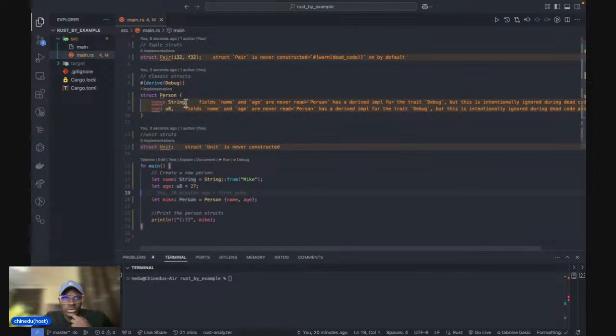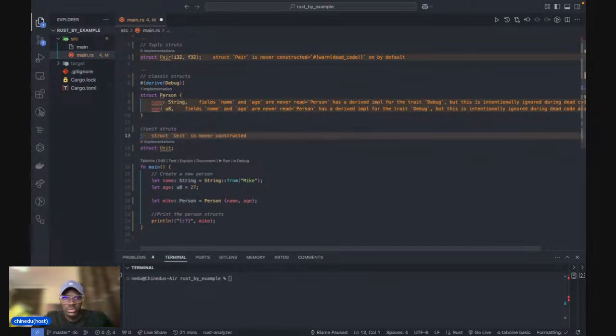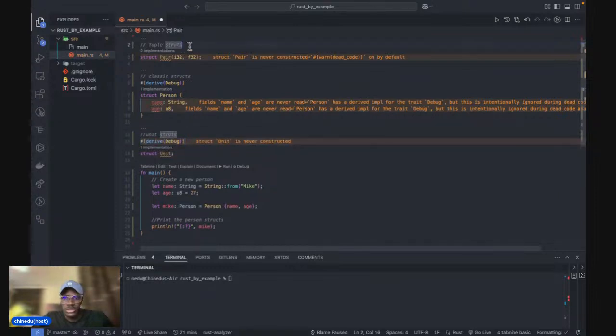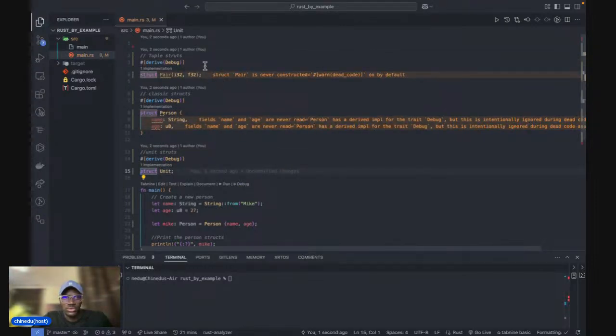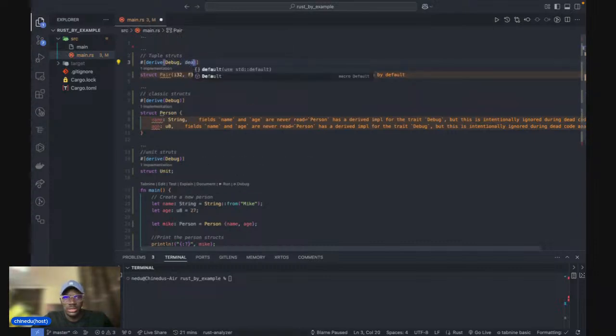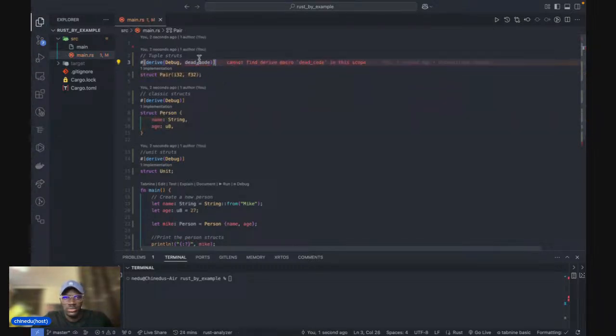So for the rest of the code, I will just go ahead and add the derive Debug on it, so we don't have those weird errors. Same here. Save. Okay. And also we can add something they call dead code, right? So that takes away those errors. Macro dead code.